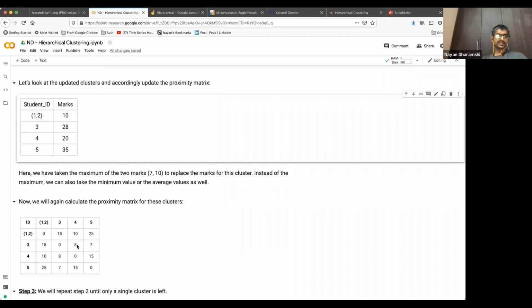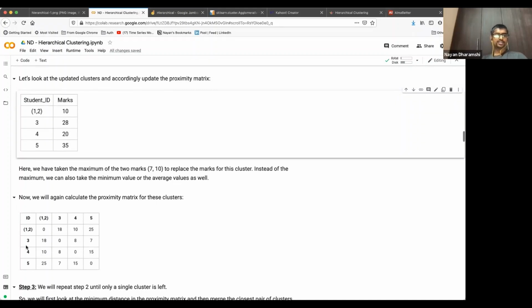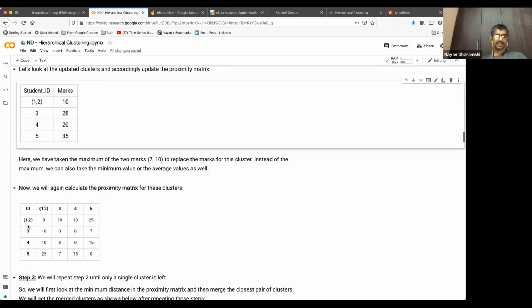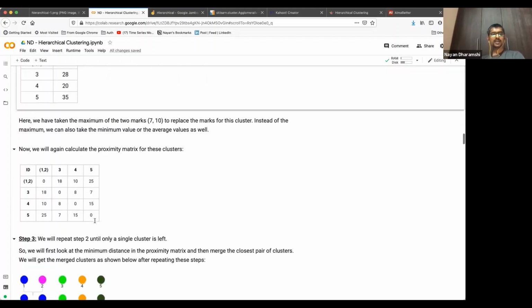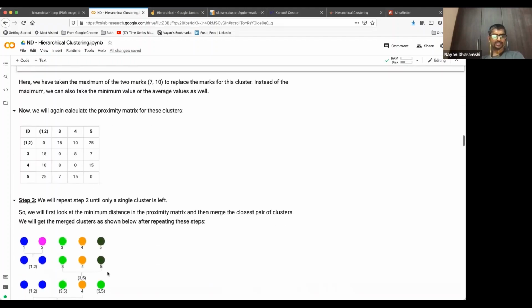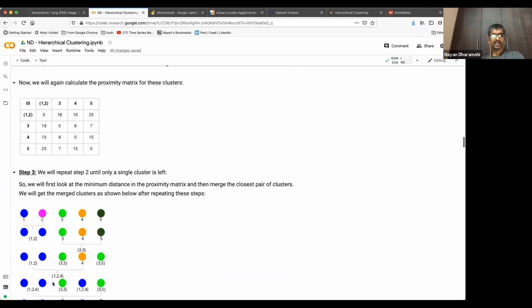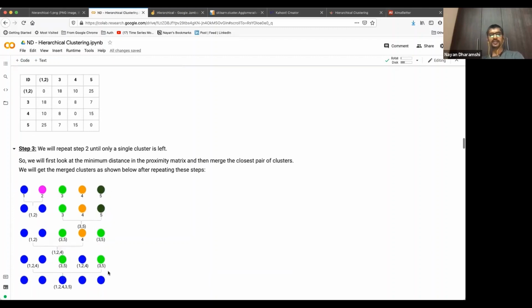Oh sorry, there is an 8 and a 7 here, right? My bad on that. So you combine those, which is the smallest number, in this case 7. So we will combine 3 and 5. The moment you combine 3 and 5, 3 and 5 become a single entity, correct? So that's what we are doing here. Now 3 and 5 become a single entity, and you keep on repeating this process till you end up with a single cluster.